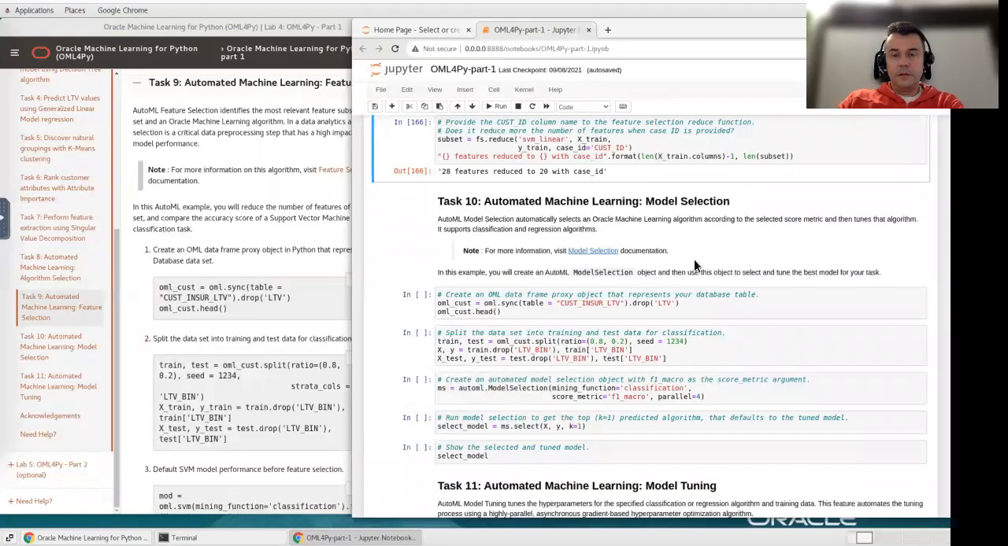Welcome back. This time, I think this is the last lab we have in the mandatory exercises for the OML4Py workshop. And this time, we are going to use model selection from the automated machine learning capabilities of AutoML.